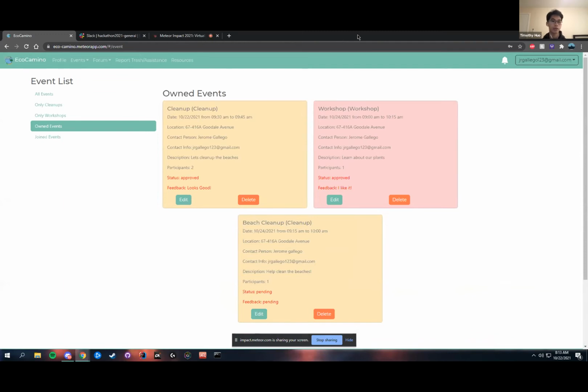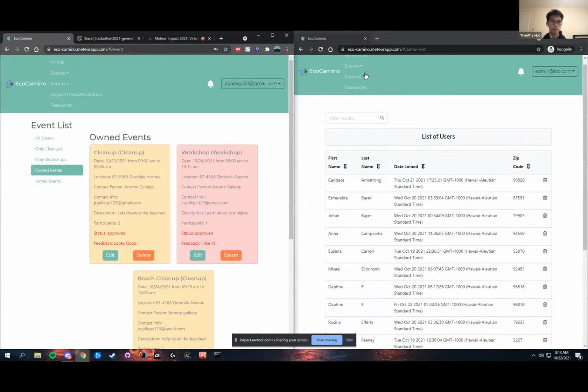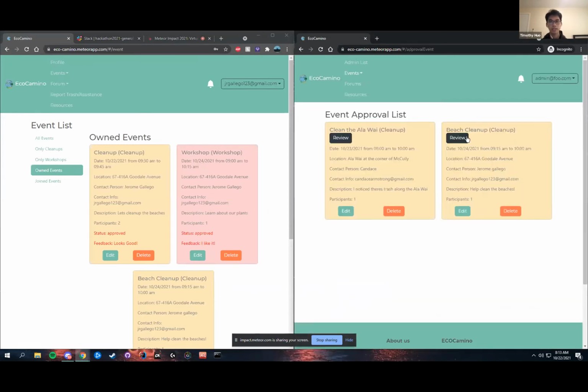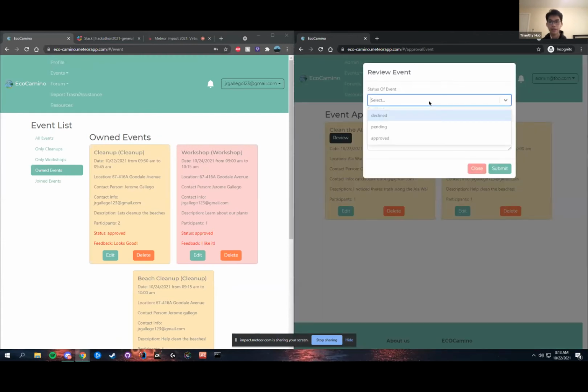So right now we're going to go to the admin account and go to approve events. And you can see that there is a review button. So as admin, you can review the event and change the status. So you can say approve, as well as add feedback to communicate with the creator of the event.